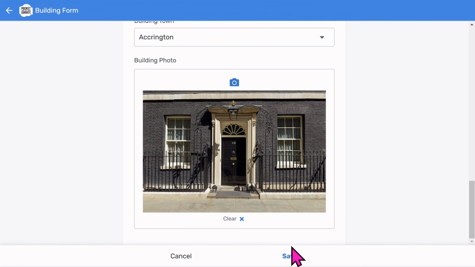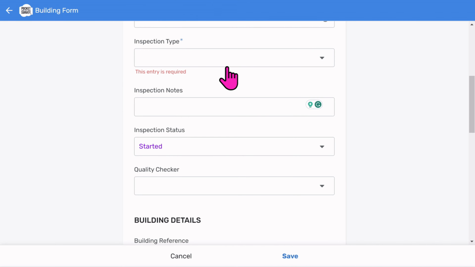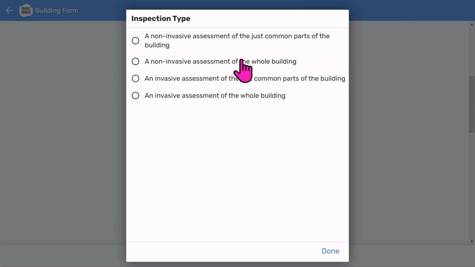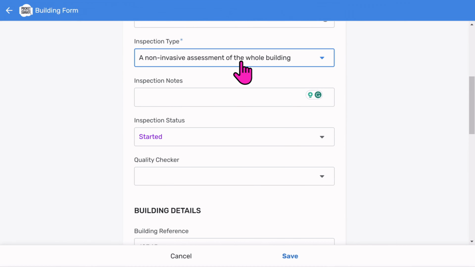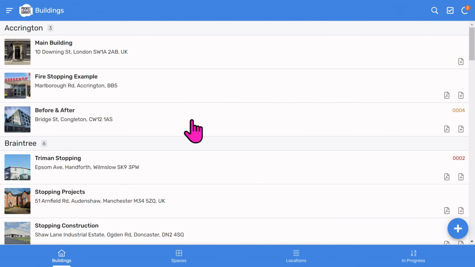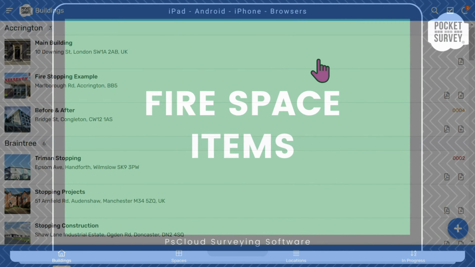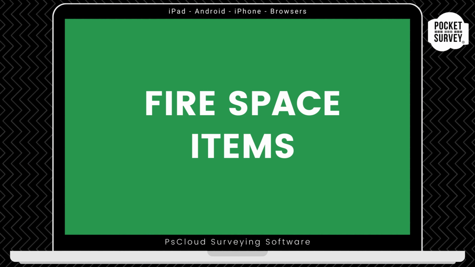You use a similar approach when taking fire space item photos. When I choose Save the Building Record, you'll notice it's prompting us to choose which inspection type to use since it's a mandatory field. Choose an appropriate inspection type, then Save to add your report to the buildings list. Now we've set up the first part of the report. We can now inspect the fire space items in the building.